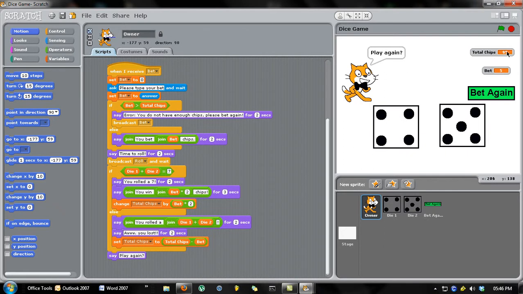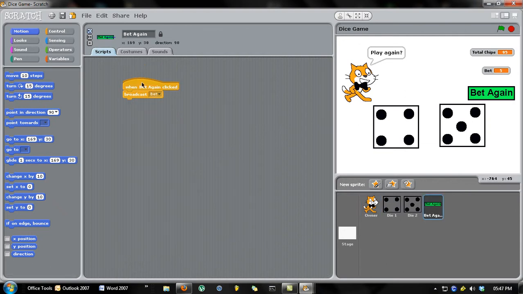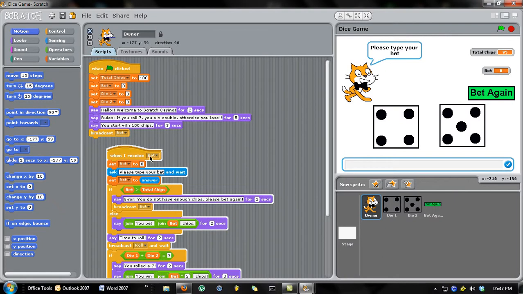In this case, I lost. I've lost money. Then it asks to play again. Now there's a button here that says bet again. If you go to the script here, when bet again is clicked, broadcast bet. If I click that, it broadcasts bet. What happens when bet is broadcast? This receives it, and starts the game again.